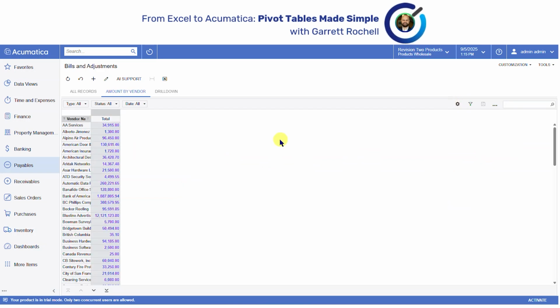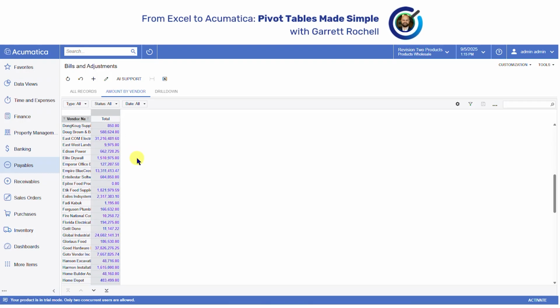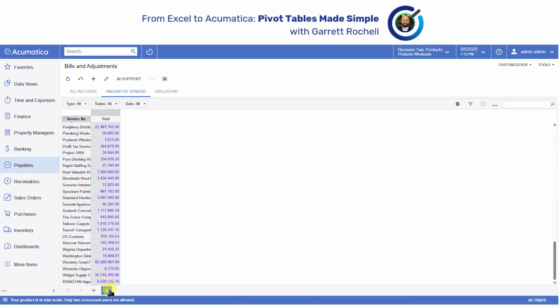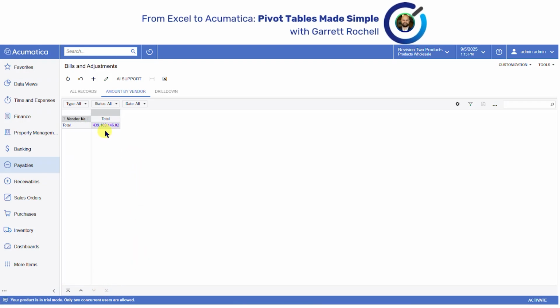Then we'll click the wheel there, and now it's going to show us a quick listing of all of our vendors with their overall balance of bills. And then if we get down to the very bottom, our total for all vendors. So that's one quick example.